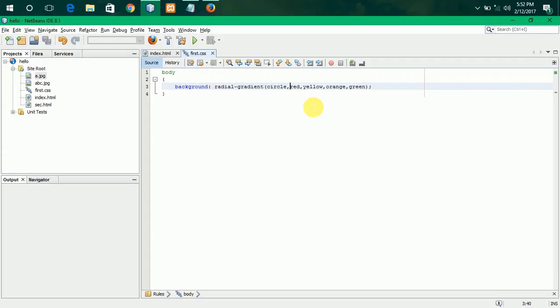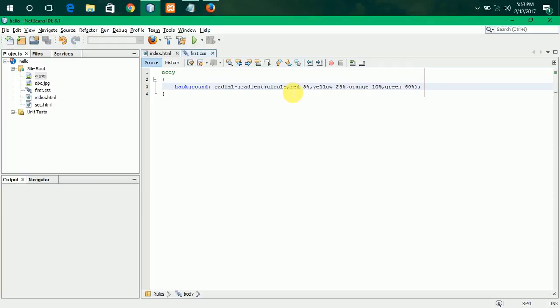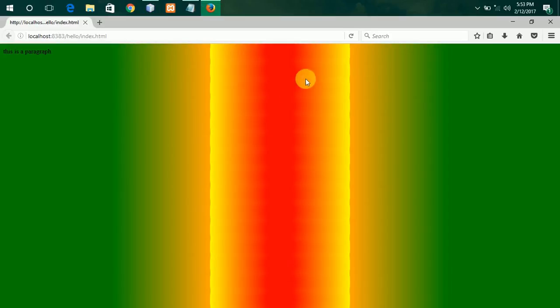So I'm going to give the percent for each of the thing. For red it is 5%, for green it is about 60%, for orange it is about 10%, now 60, 70, 75, now 75 plus 5, 80, that means 25% is left out. So fine, now let me see what happens. See how it came. So let me take out this circle and see the output. See how it came.